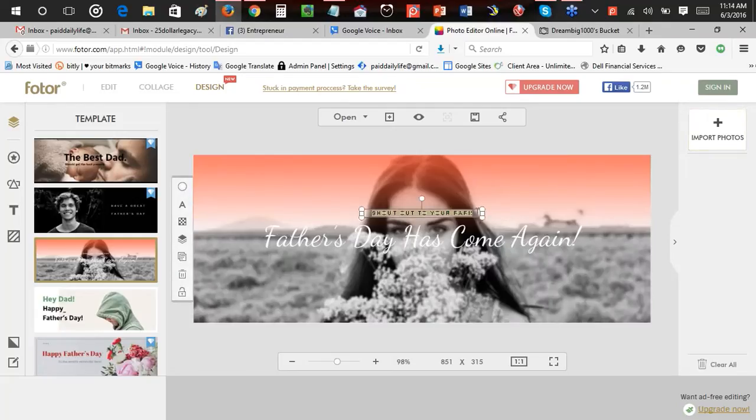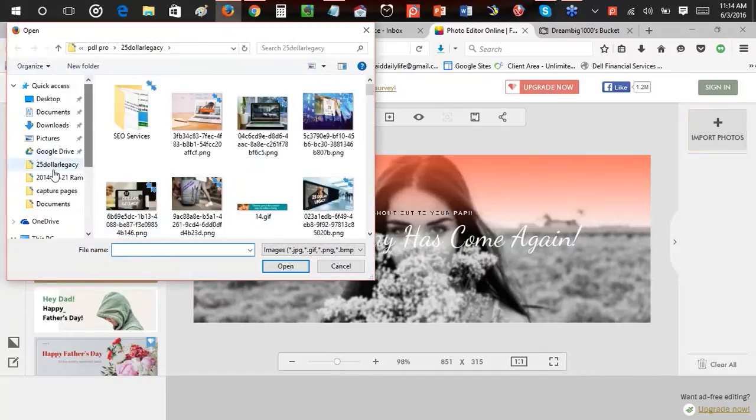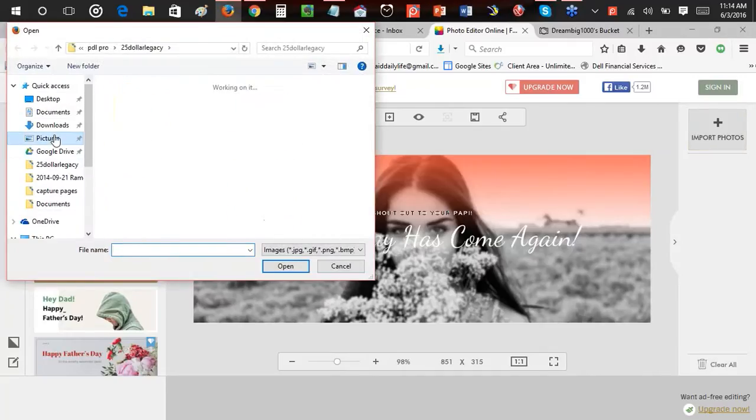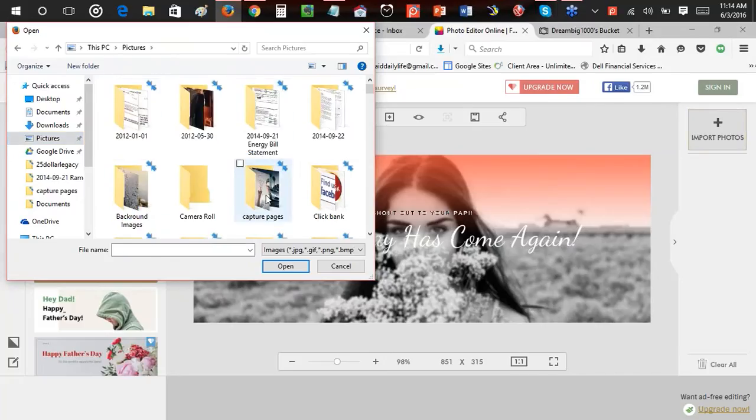You just have to edit the text, change the font size possibly, and change the text to whatever you want, and now it's your Facebook cover. And then you can even add images to it. If you click on import images, you can go to whatever photo you have, PNG images. For me, it is called, where is it?